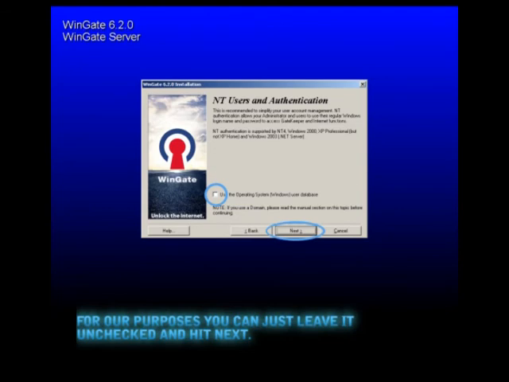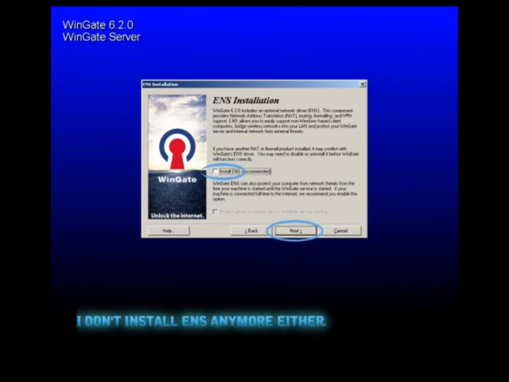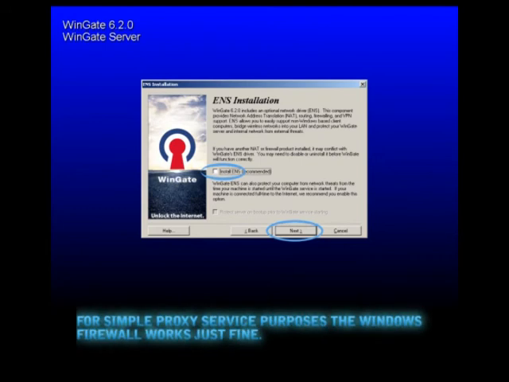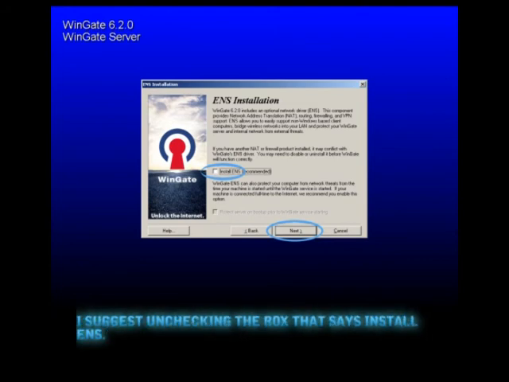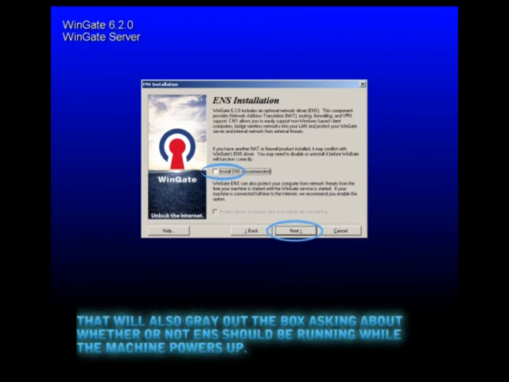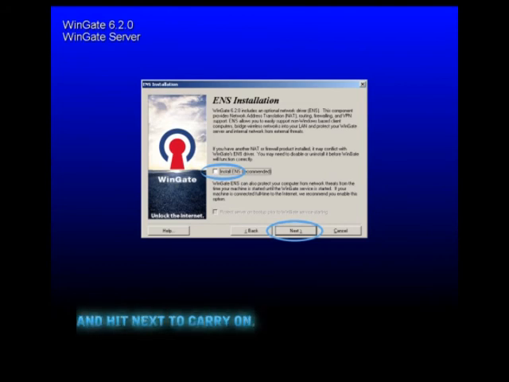Next. I don't install the ENS anymore either. For simple proxy service purposes, the Windows firewall works just fine. There's a lot of stuff that happens with that ENS, and I found it's more trouble than it's worth. I suggest unchecking the box that says Install ENS. That will also gray out the box asking whether or not ENS should be running while the machine powers up. And hit Next to carry on.